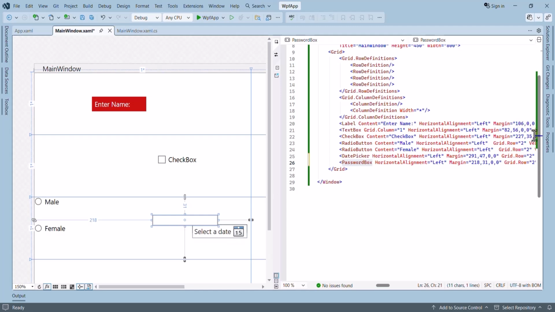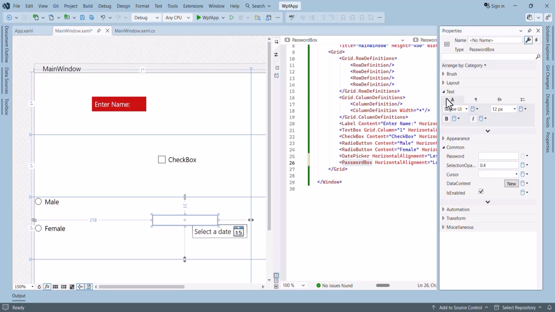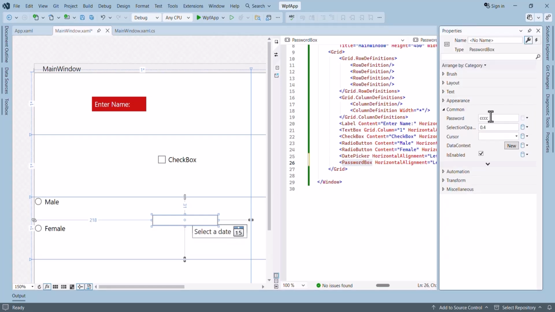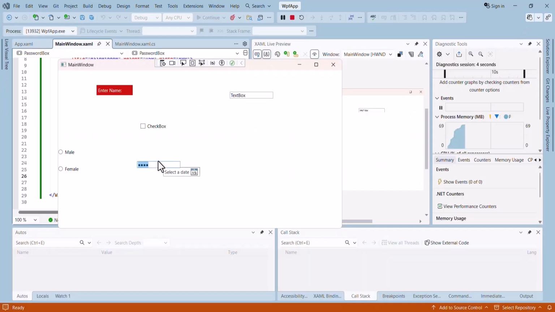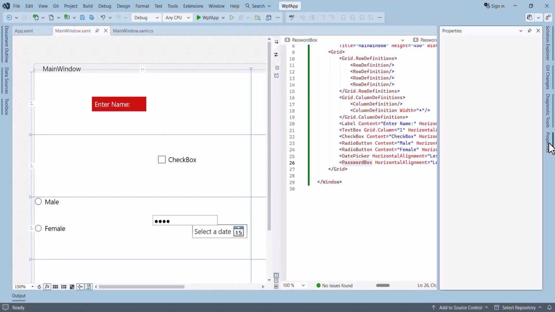Okay, for this we have some property. Here we can change the font of this. I want to set the password as CCC. You can see here it is encrypted, right? Let's run and see. If we write anything, then it will come as star. If you want to change this star to something else, that also you can do.